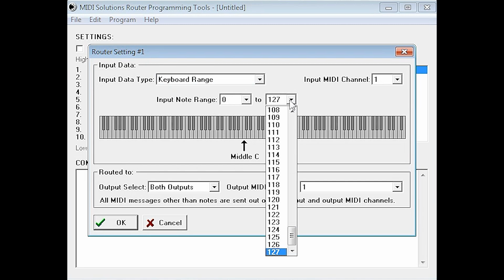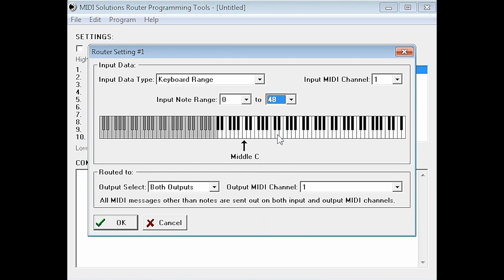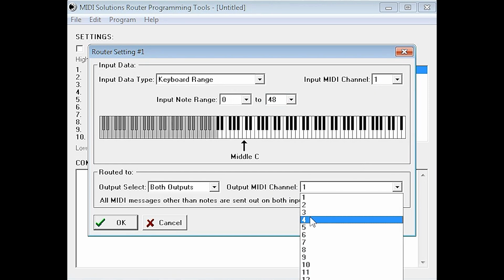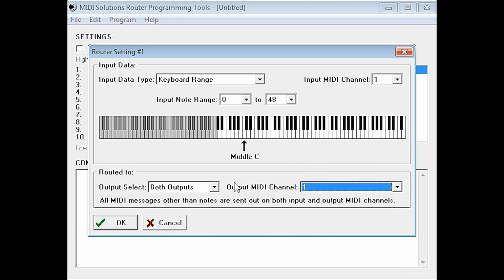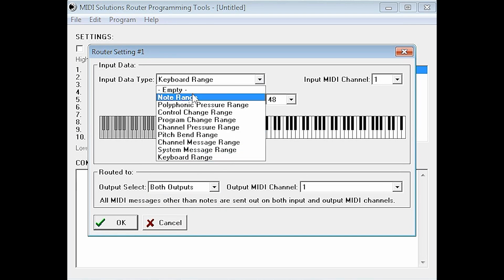So it's just a matter of picking out the input note range and setting the input MIDI channel, picking the output MIDI channel, which can be the same as in this case for the example, and I set the router to output this to either output number 1 or output number 2, or neither if I want to, or both. Let's check out some of the other options.